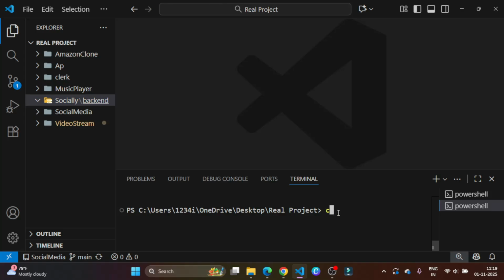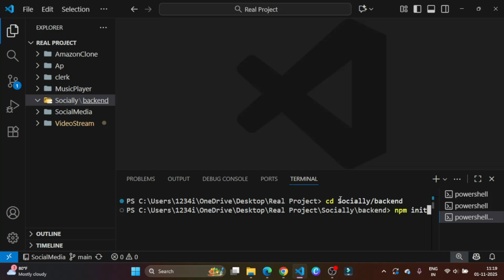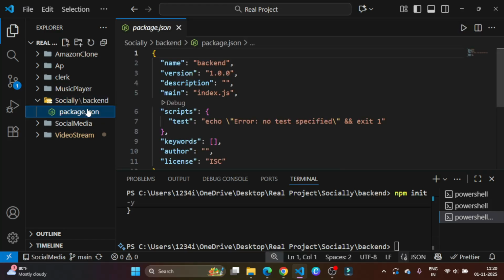So let's open a new terminal. Here you go, cd socially, and then cd backend. Here you go. Let's initialize: npm init -y, and here you go. So now the project is being initiated.